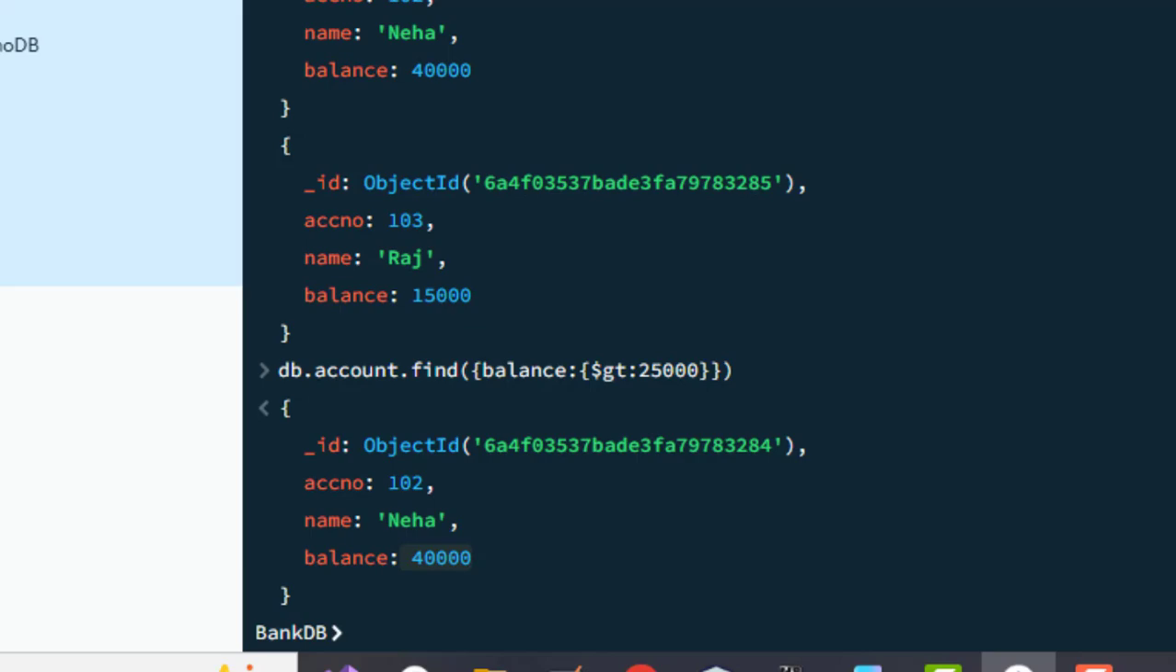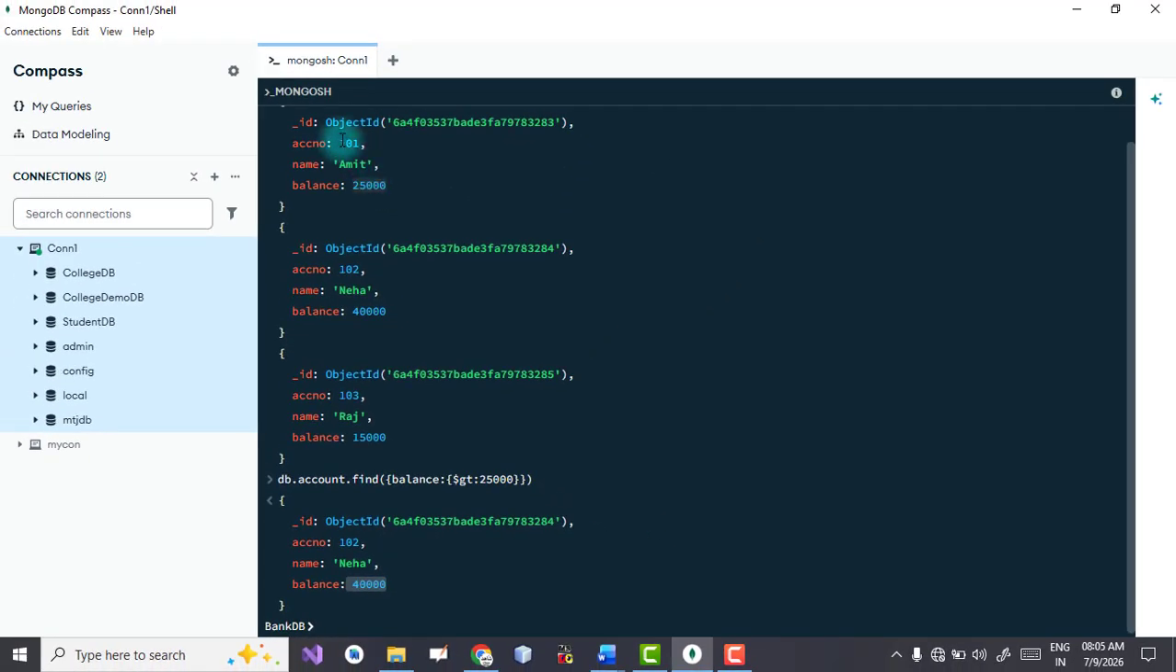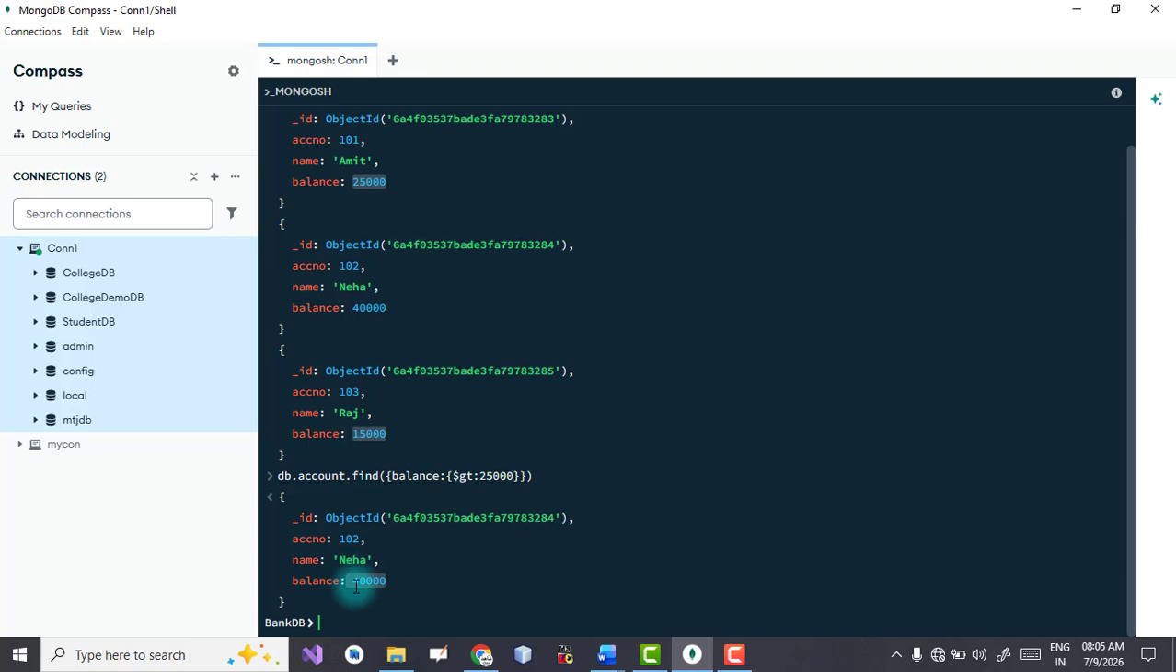So we have 3 records. The first, 101, has a balance of 25,000, 102 has a balance of 40,000, and 103 has a balance of 15,000. So greater than 25,000, we have this record. This is the record that is greater than, that's why this is the result of the query.